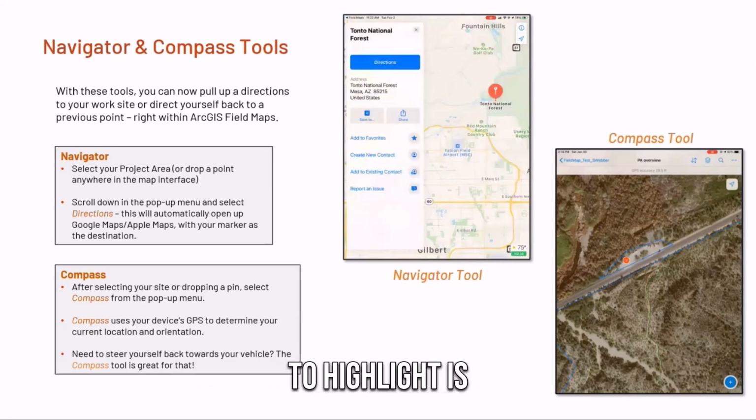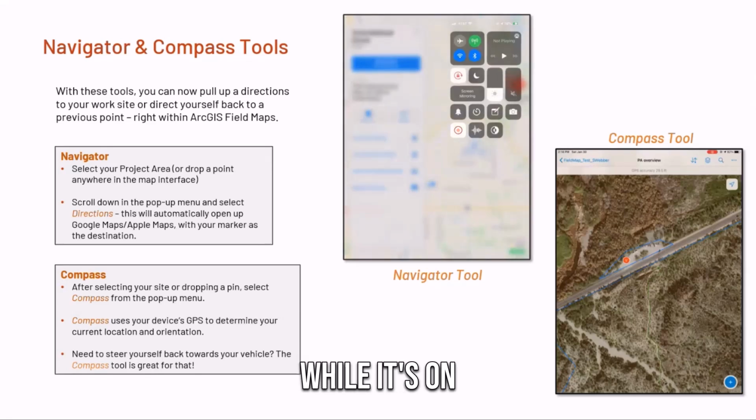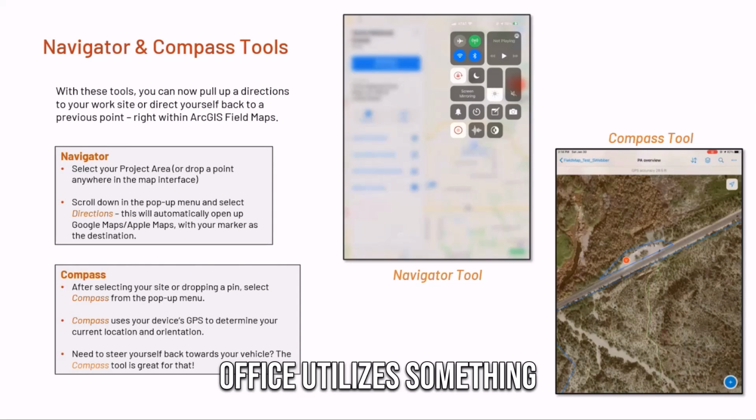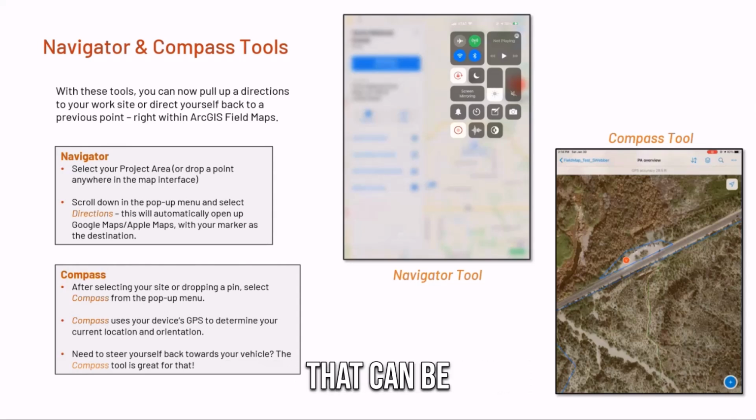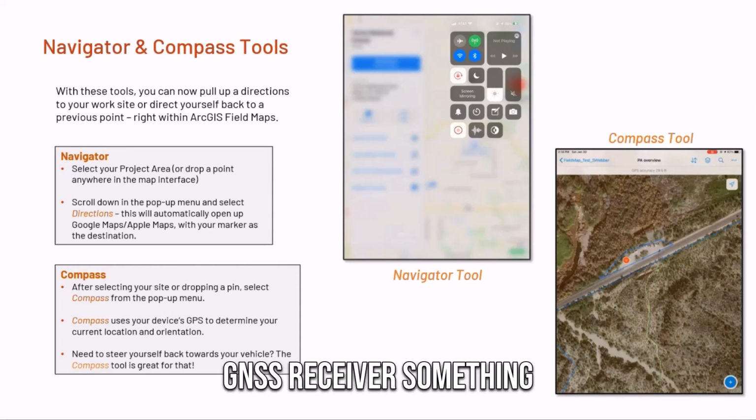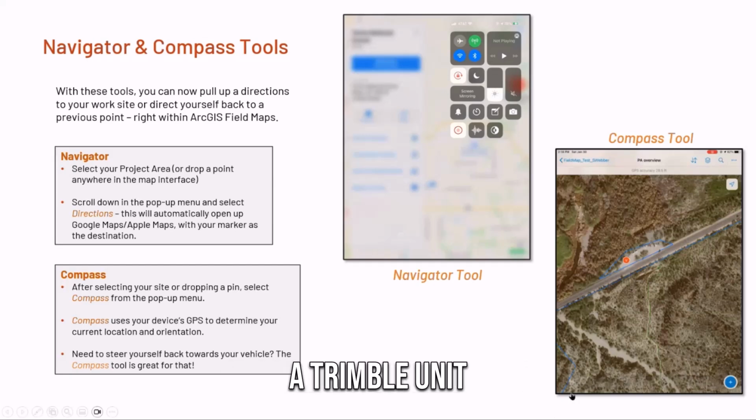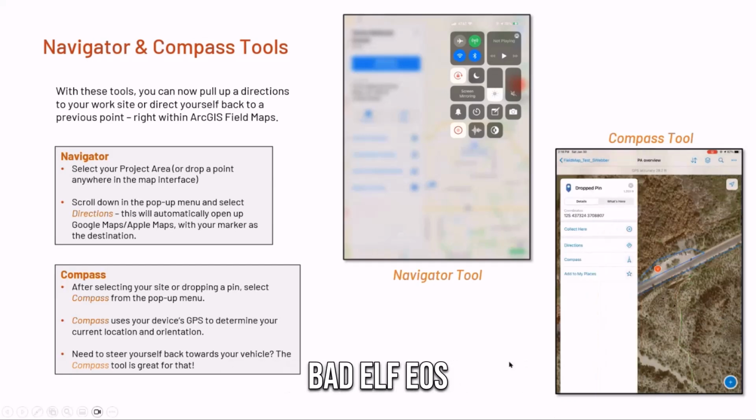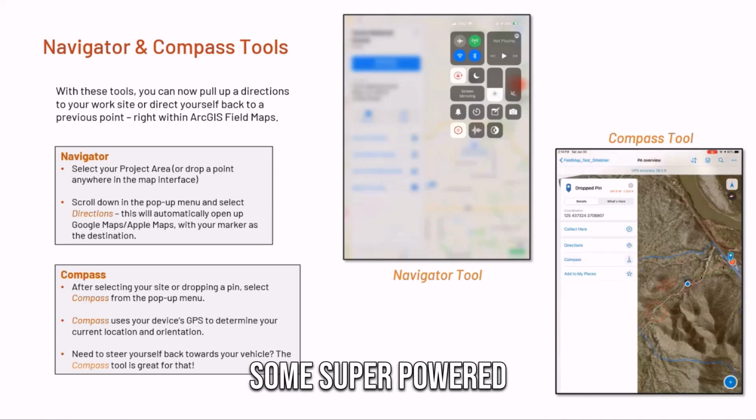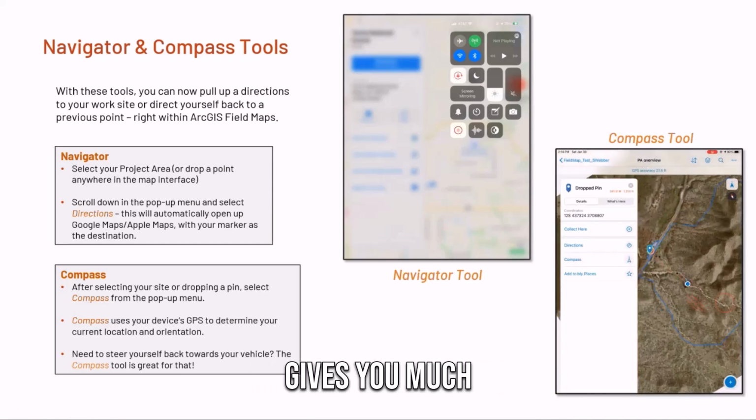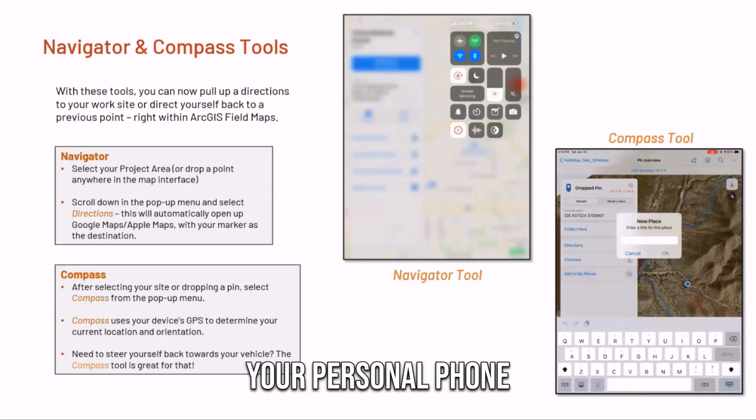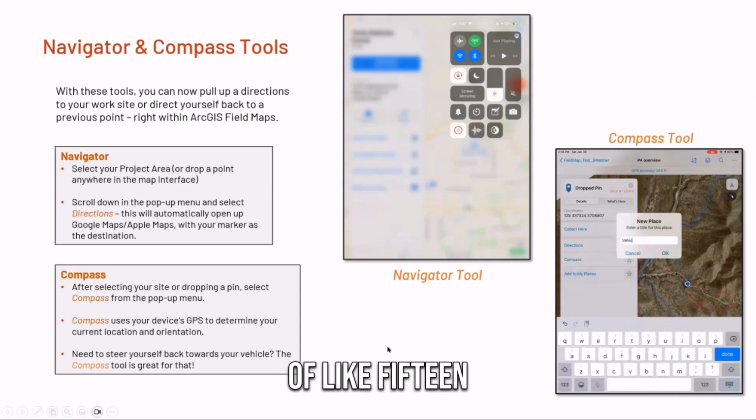The first one that we like to highlight is that this app, while it's on an iPad, rarely acts alone. Almost every single office utilizes something called an external receiver. That can be a GPS or GNSS receiver, something like a Garmin, a Trimble unit, SX Blue, a Bad Elf, EOS, or a Juno, some super-powered location device that gives you much better accuracy than your iPad. Your iPad ain't much better than your personal phone, and it's got an accuracy range of like 15, 20 meters.